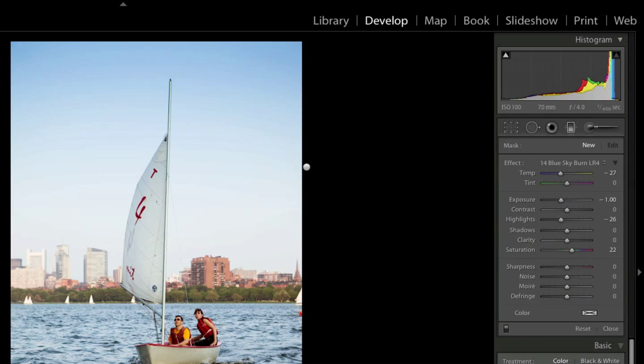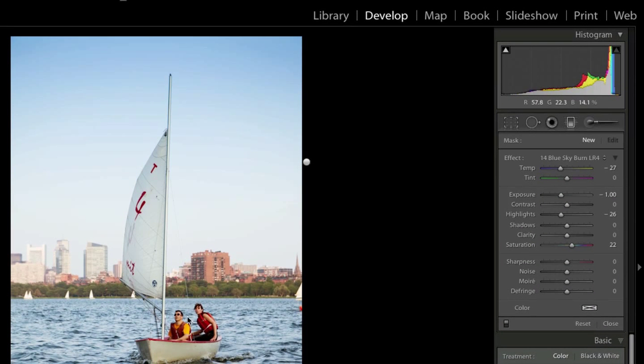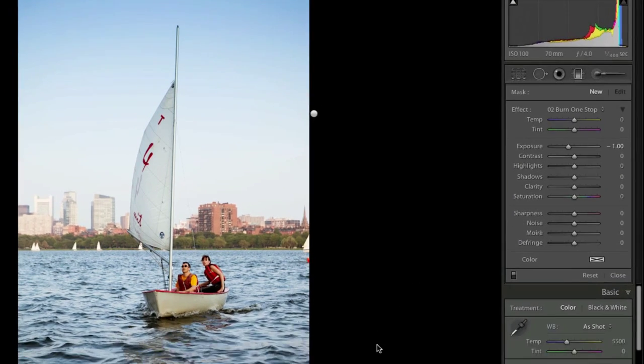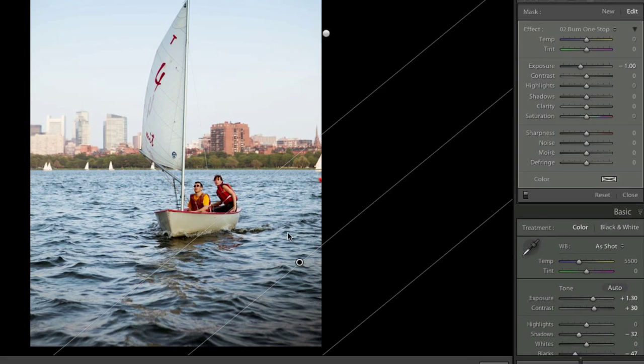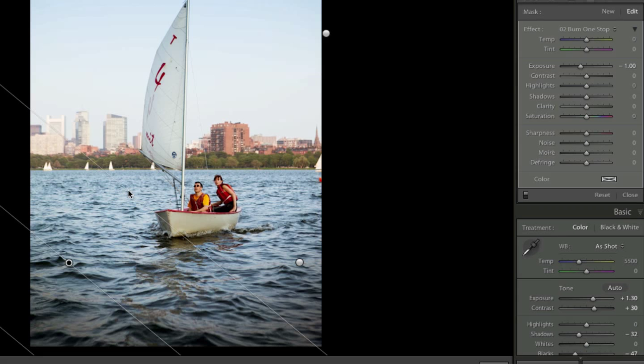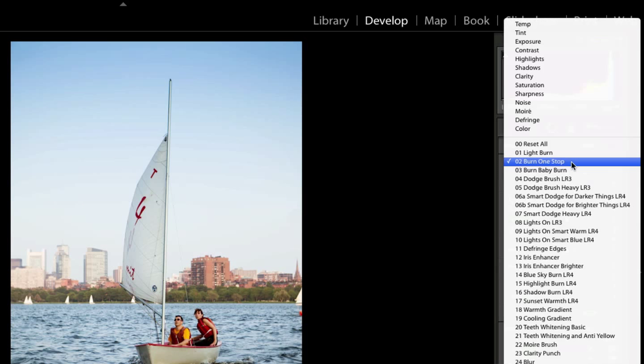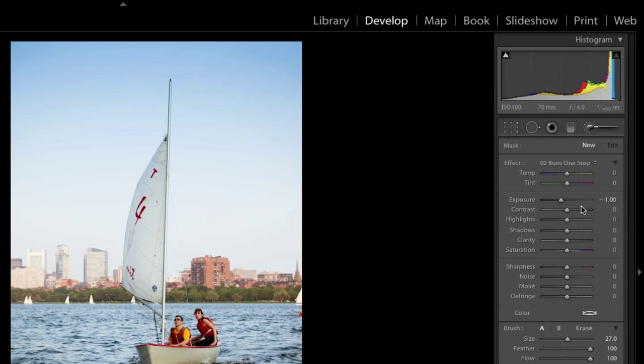Then if I want to add some more darkness here so that we see the people in the boat a little bit better, I'm going to do this one as just a basic one-stop burn. Grab from this corner and then grab from this corner, and now that kind of pushes me up into their faces. And then I can also go to the brush, and on the brush I might want to brighten up that sail a little bit. So what I'm going to do is I'm now going to choose a smart dodge for brighter things.